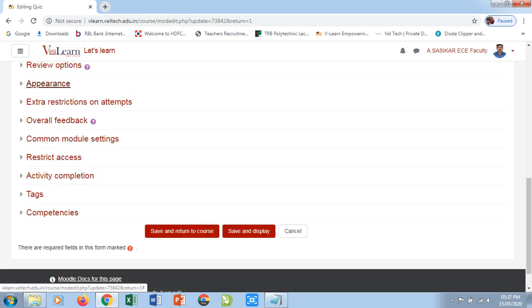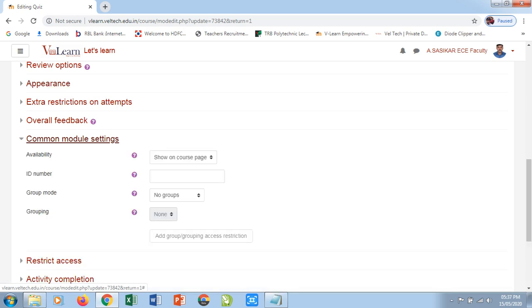Then no need to do anything with extra restrictions on attempts and overall feedback. Then this common module settings, just to ensure that the availability field should be show on course page. If it is hidden or hide from students, you just change it to show on course page. ID number, these three fields, you just leave it as it is.